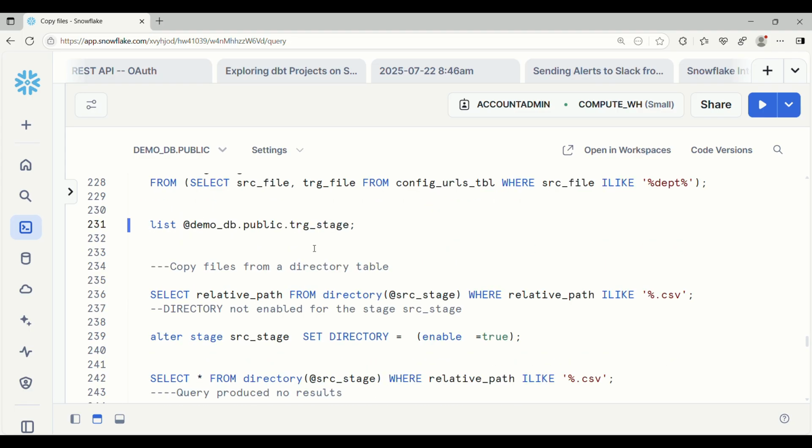And then copy files from a directory table. So far we have used our own table. So what does directory table mean? Let's see how we are going to create the directory table. Now I'm going to execute this one. Assume that you have any directory table, then you have to use the directory keyword, and then you have to use the stage.